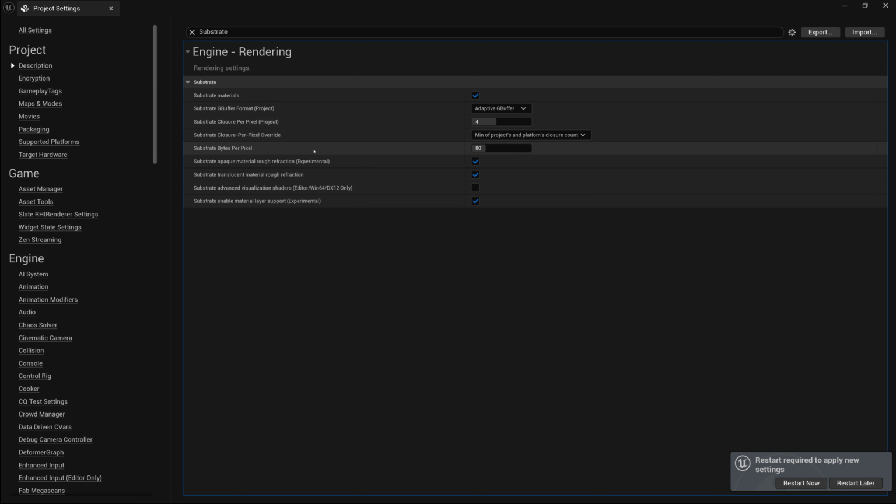If you're going for a really high quality project where performance isn't really an issue, you're aiming for very accurate, very high quality and complex layered materials, maybe you'd set your closure limit to 4 to 8 and your bytes per pixel to 60 to 120 or somewhere in that range. So you can change these as needed, but the defaults are kind of leaning a little bit more demanding to some extent.